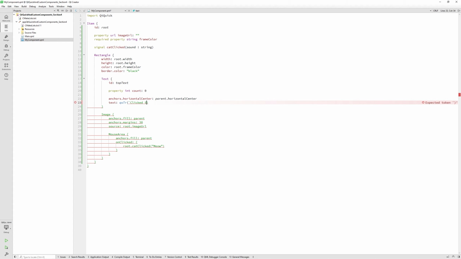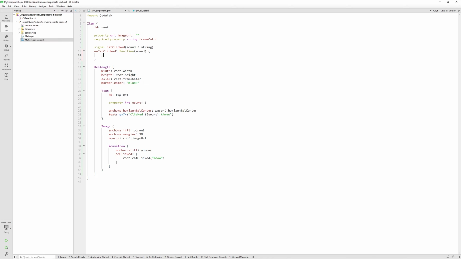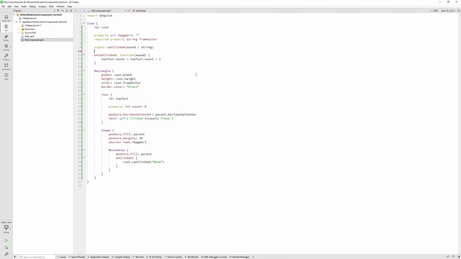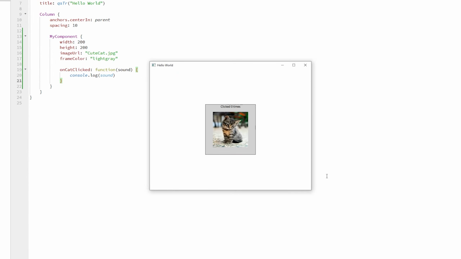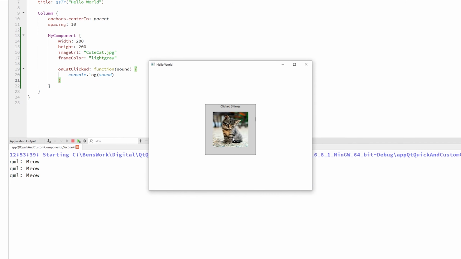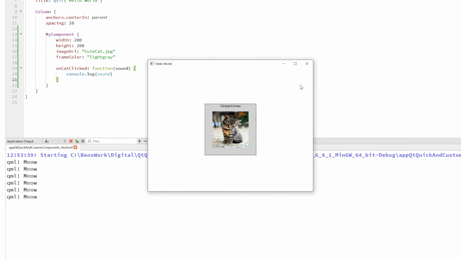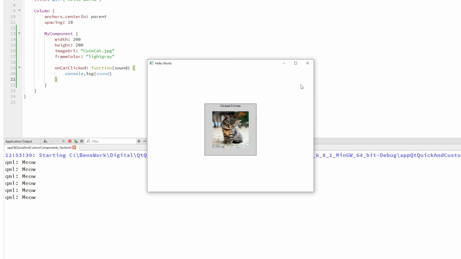Now let's define a signal handler to execute the action. Let's scroll to the top, and below the custom signal, let's define a signal handler. Here the goal is to increment the count property's value every time the image is clicked. Now let's save and run the application. We can see in the window that there is some new text added on the top bar of the frame. To test the implementation, let's click on the image. We can see that the number of times we click on the image is shown on the frame. This concludes our video. Thank you for watching.